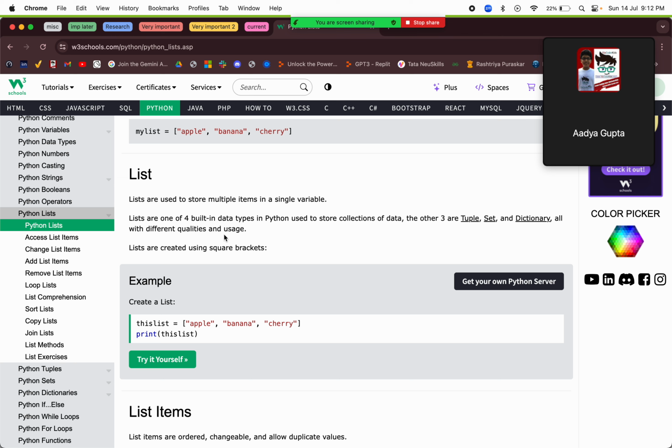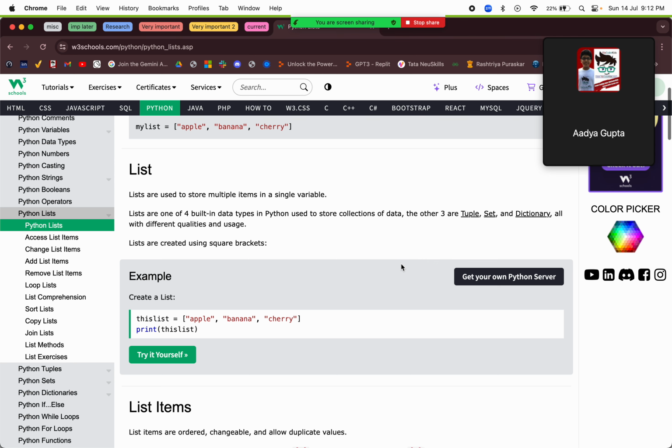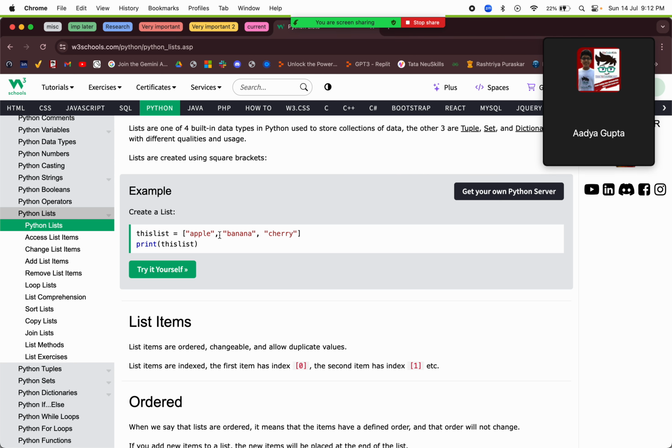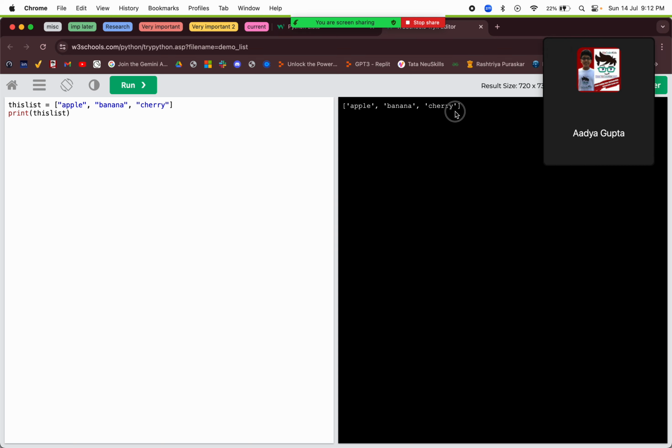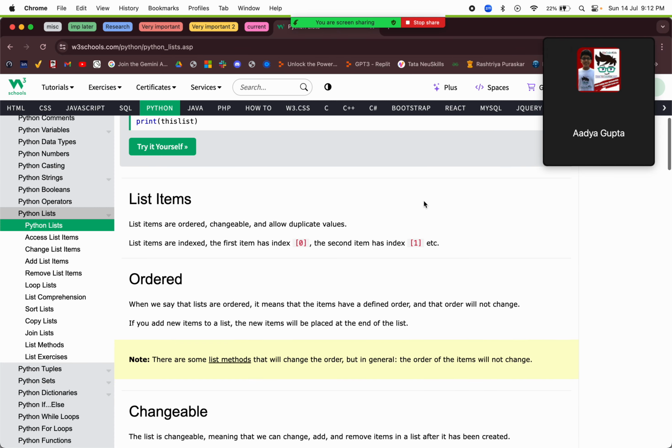And Python has 4 built-in collection data types, basically, which hold different items, and we can loop through these collection data types like tuple, set, dictionary, and list, which have different properties and are used in different cases. So this is how we create a list, and we can also print the list normally, and it will print the list with square brackets.